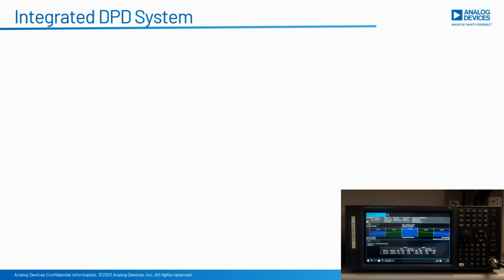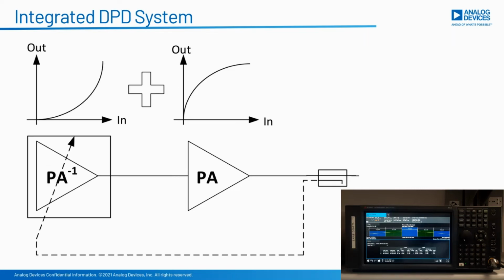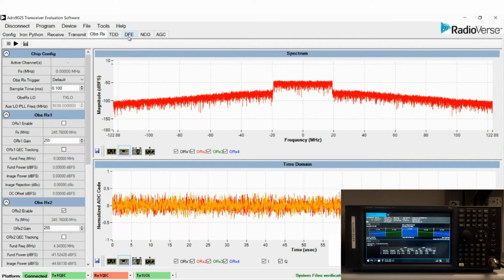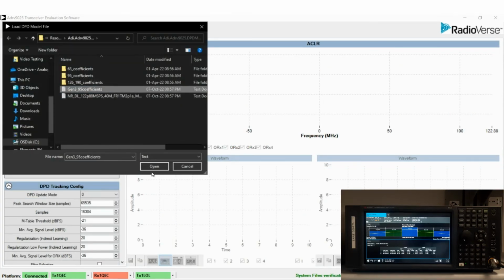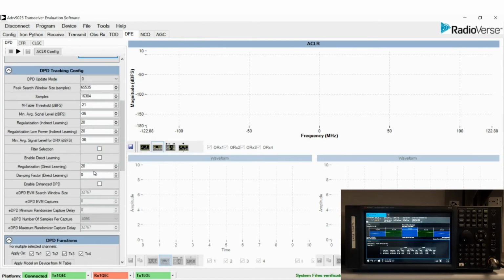To improve this performance, enable the integrated DPD system that linearizes the output of the transmitter power amplifier by altering the digital waveform to compensate for non-linearities in the power amplifier response. To enable DPD, follow these steps. Go to the DFE tab and load the DPD model file. Check for any other parameter changes if required.